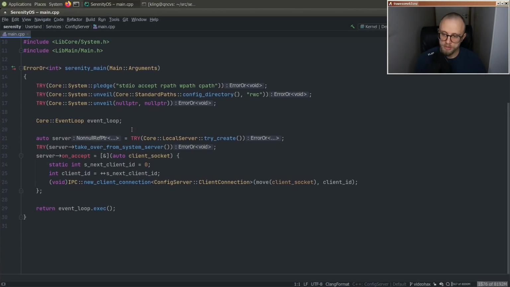What we do in a typical Ipc service is we create a core local server object, which is an abstraction over a Unix local domain socket server. And then we do this thing called takeover from system server, which means that we take the socket file descriptor that was actually created by the system server program and then passed to us. And then we could just kind of inherit that in this program. And then we set up an accept handler.